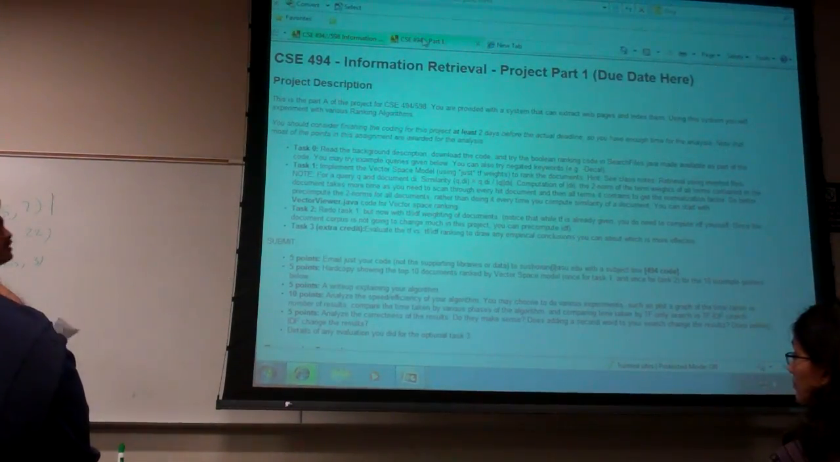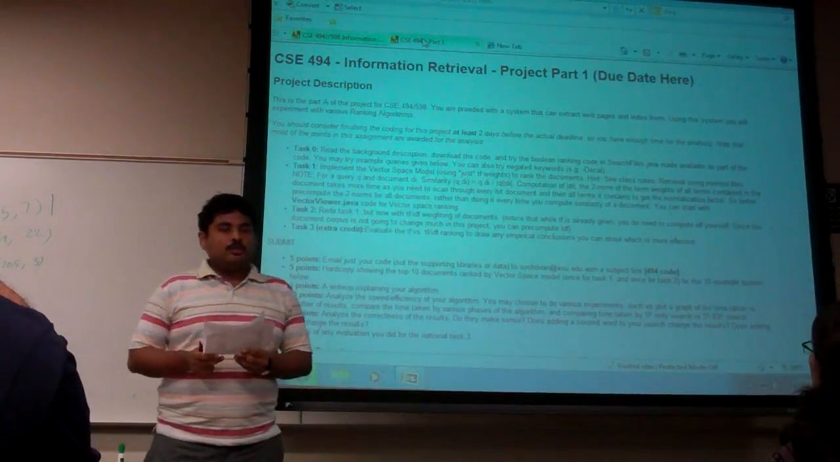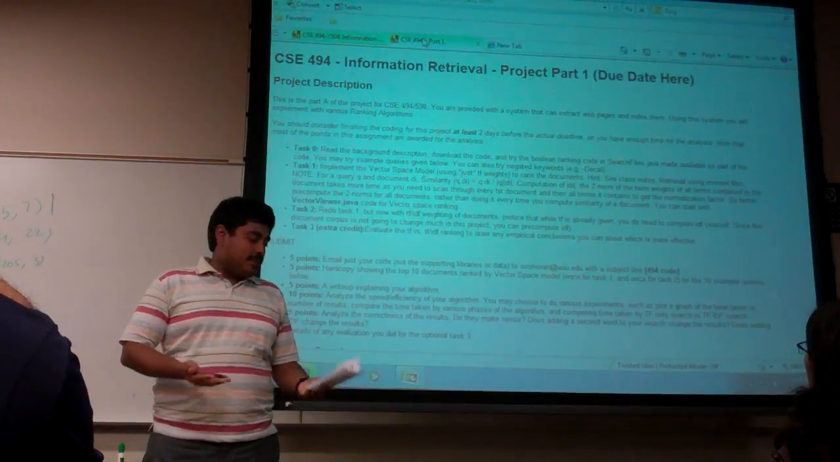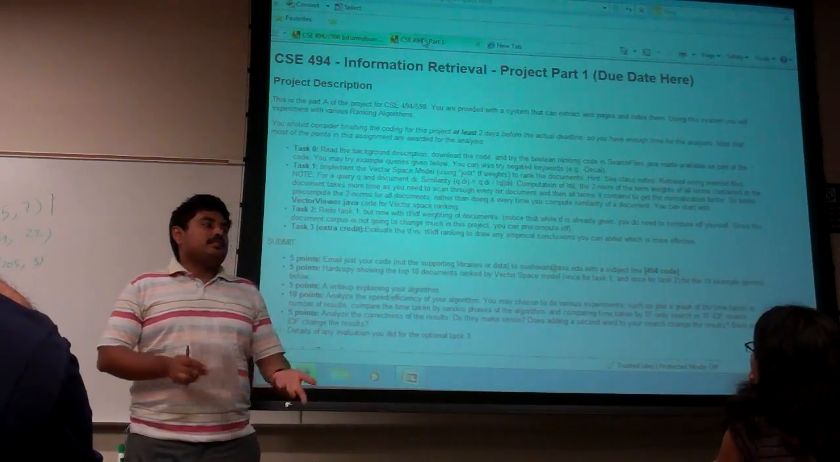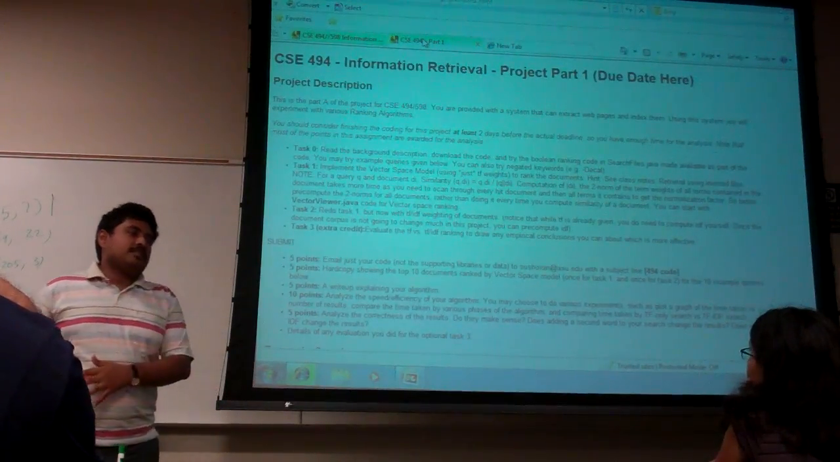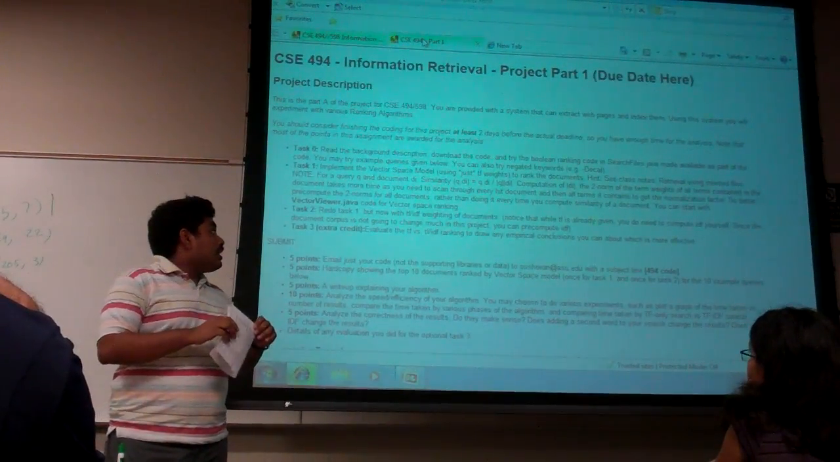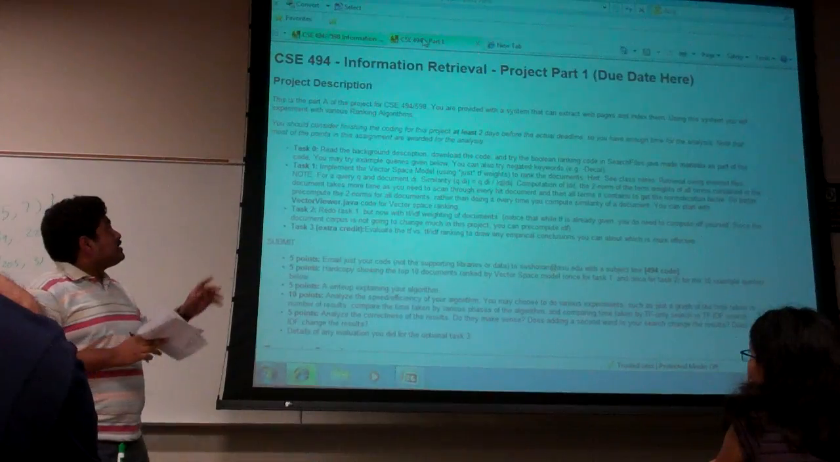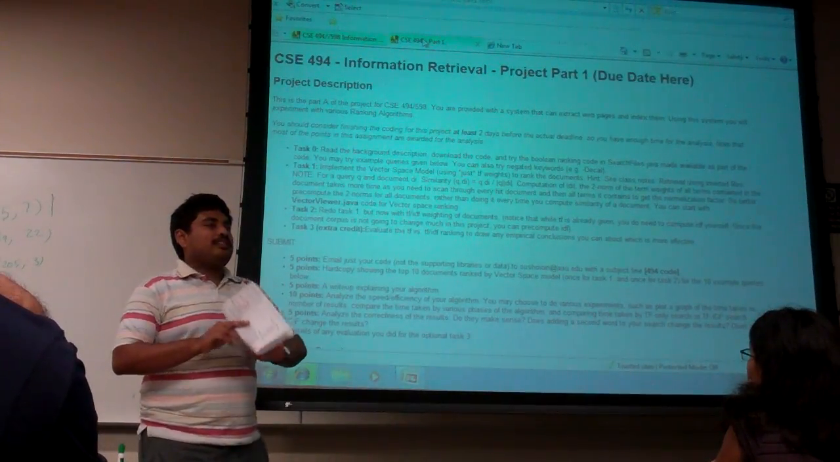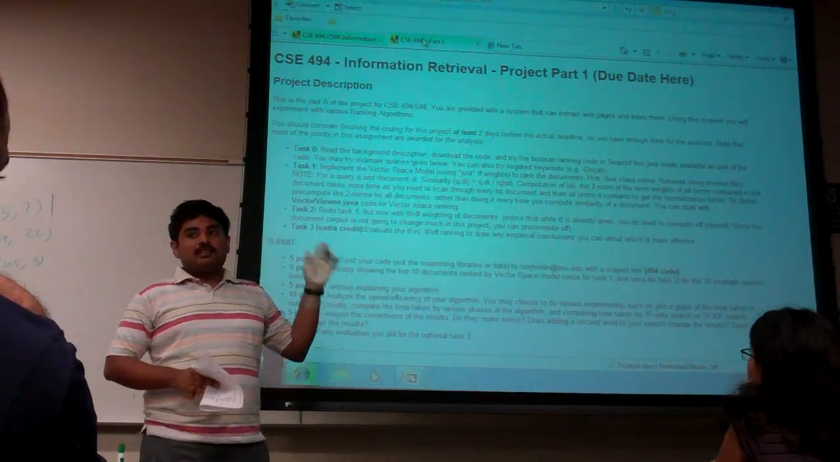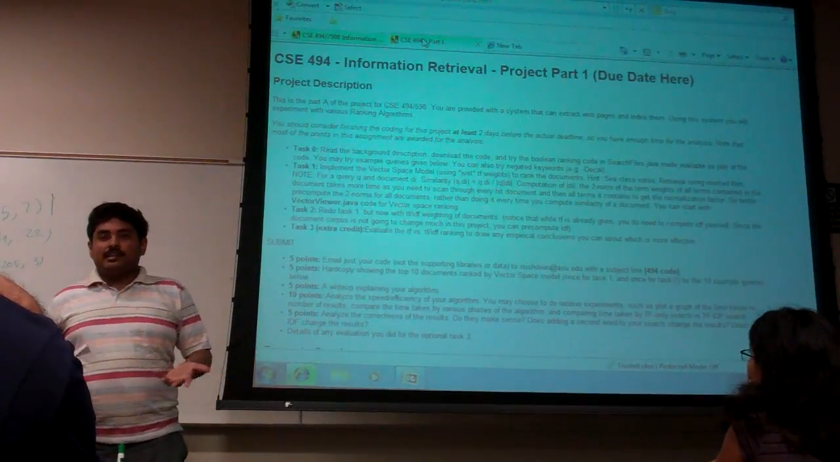So in this project, basically what you will do is create a search engine of your own. What has been provided to you is essentially an inverted index, which you have just learned about. You will do two tasks mainly. Task one is pure TF without IDF, and task two is using both TF and IDF together.